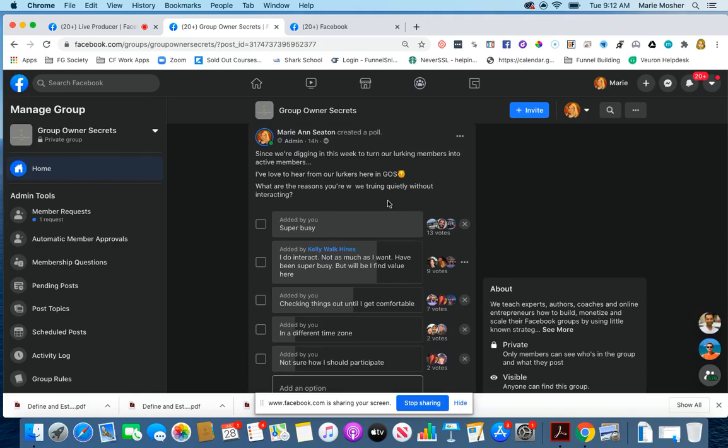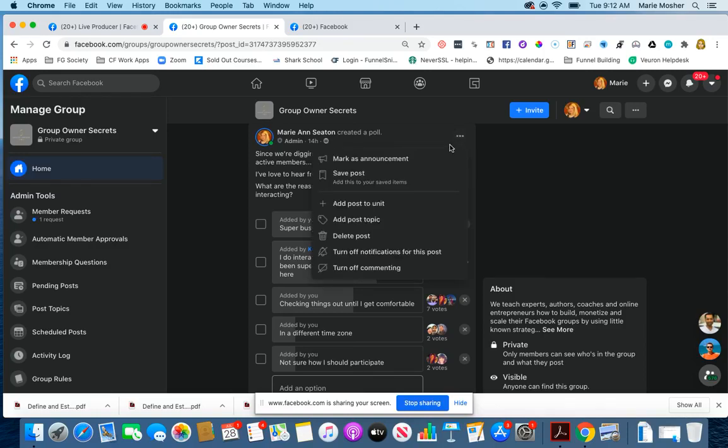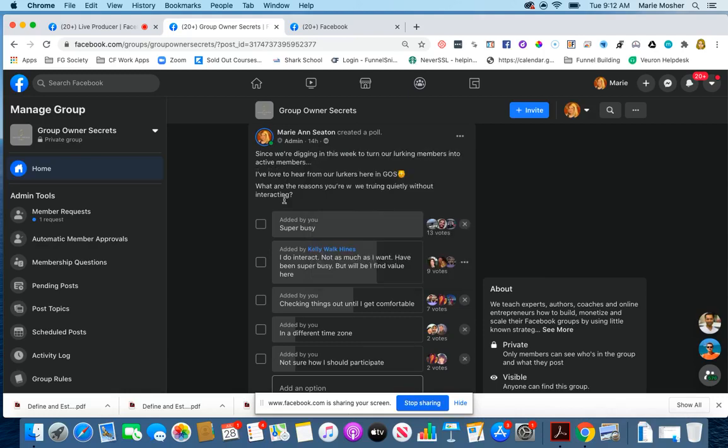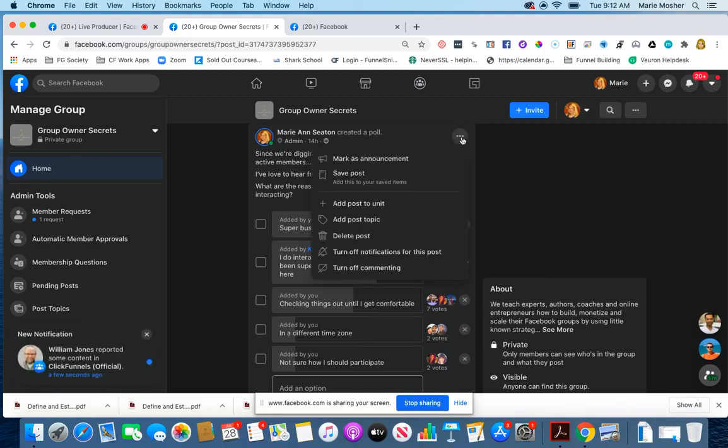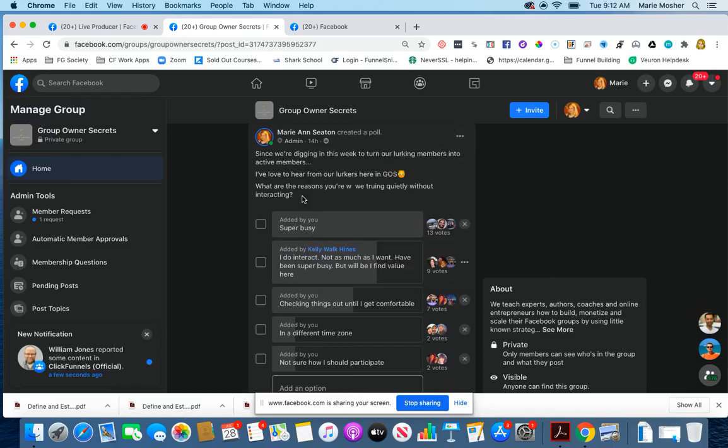I just can't believe that I gaffed with the post itself, and I got foiled by autocorrect, so I can't even read what my post here says. So I said, since we're digging in this week to turn our lurking members into active members, I'd love to hear from our lurkers here in GOS what the reasons are that they're watching quietly without interacting. The word I meant to use was watching, so I'm going to fix that right now while I'm talking to you guys, if it'll let me. Maybe it won't. I'm about to learn something new myself here. I don't think that I can edit a post.